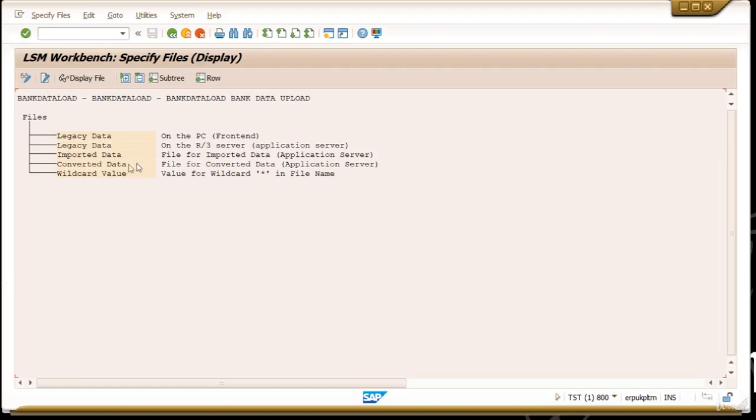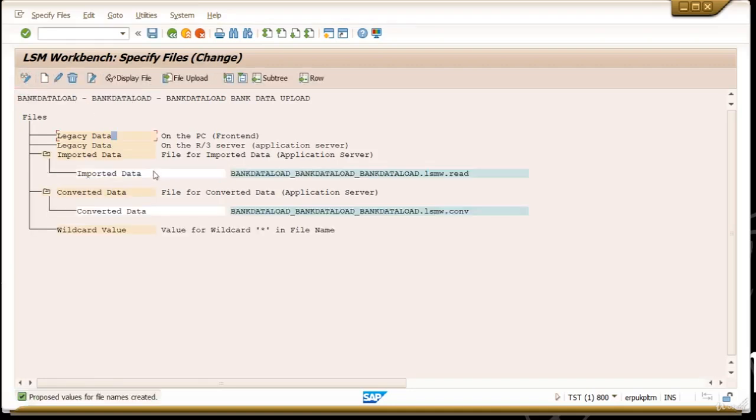So these are different options we have. And in our case, we're going to have the file on our PC, which is this first option right here, on the PC front end. So let's go into that. You will click on this display change option right here.